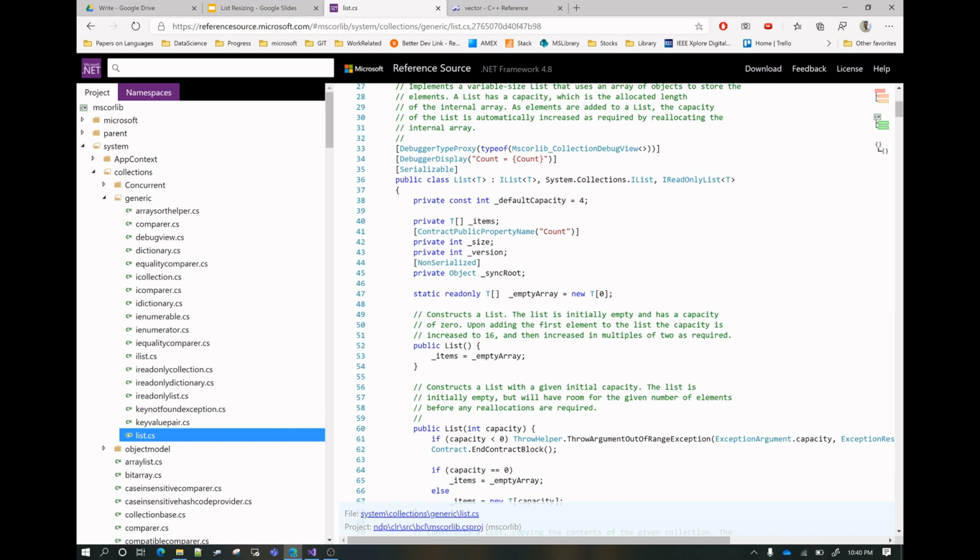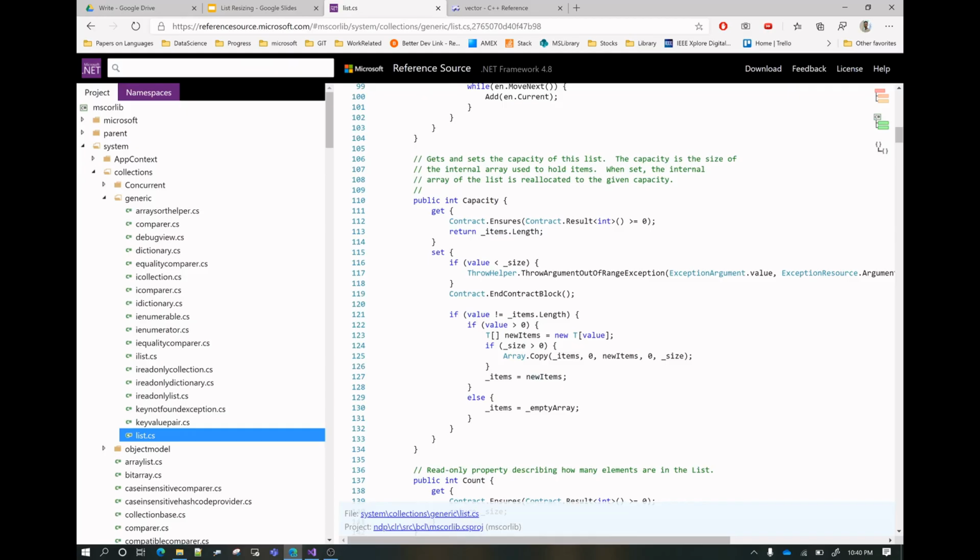Okay, so then, as I had said, you have a concept of size and then you have a concept of capacity. What this says is that this gets and sets the capacity of this list, and capacity is the size of the internal array used to hold elements. Cool. So this uses a concept called getter and setter. If you're not sure what that means, I would request you to read up on that.